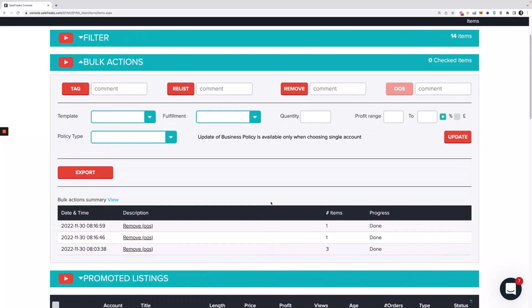And the reason why we don't want to remove too many is that obviously eBay like to see consistency, they like to see growth, they like to see fresh items being added to your store. So if you're removing a ton at once, it can sort of negatively affect the algorithm and the traction of the overall store, especially if you're not replacing those items.